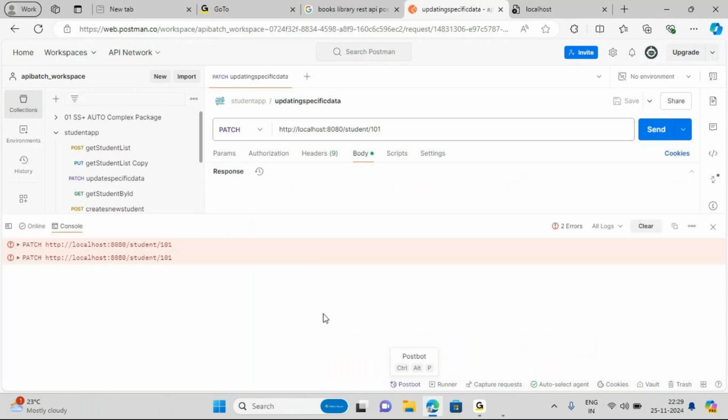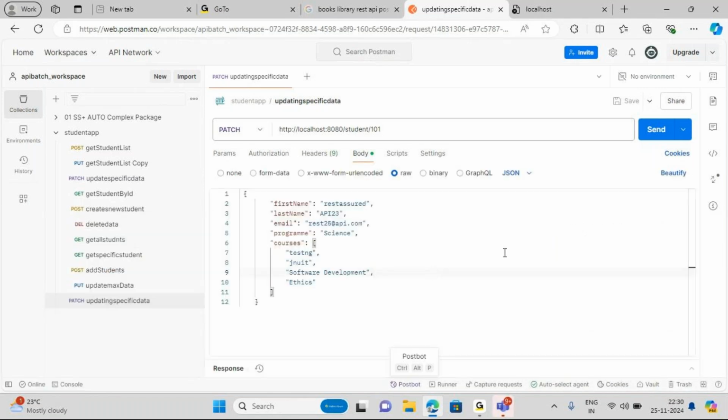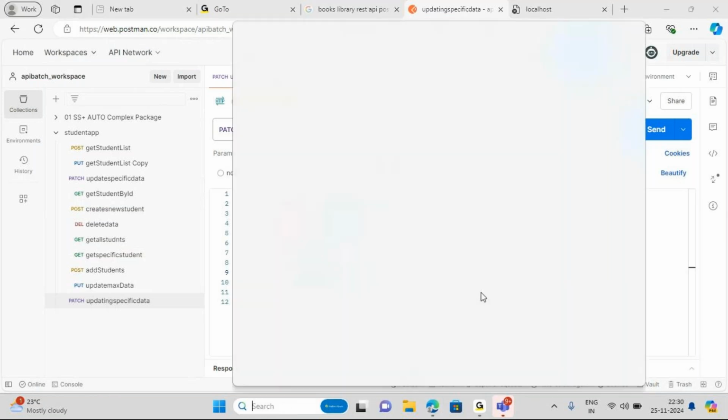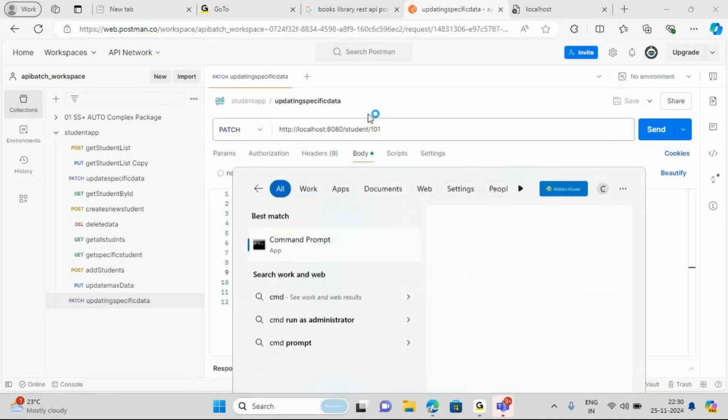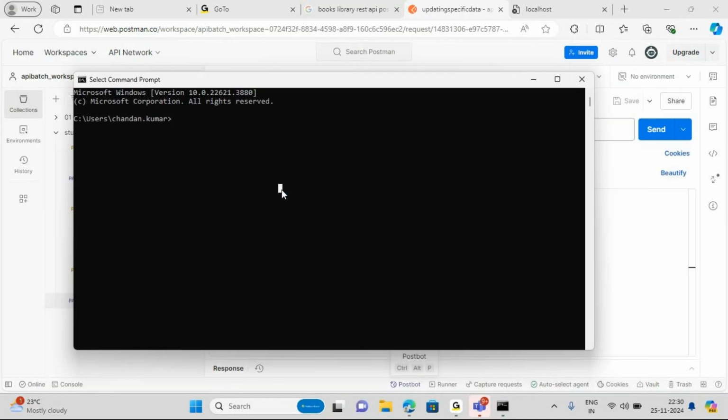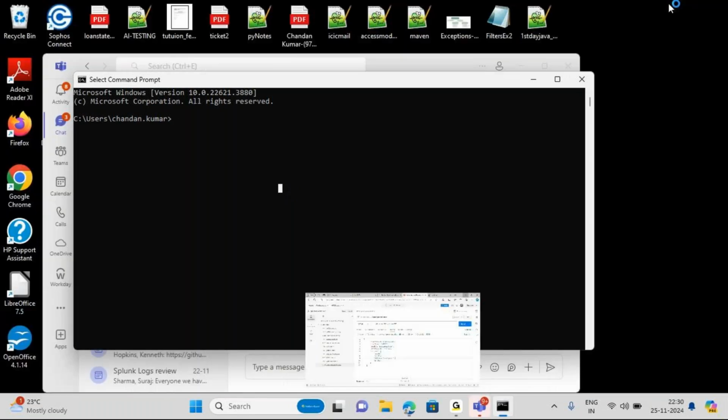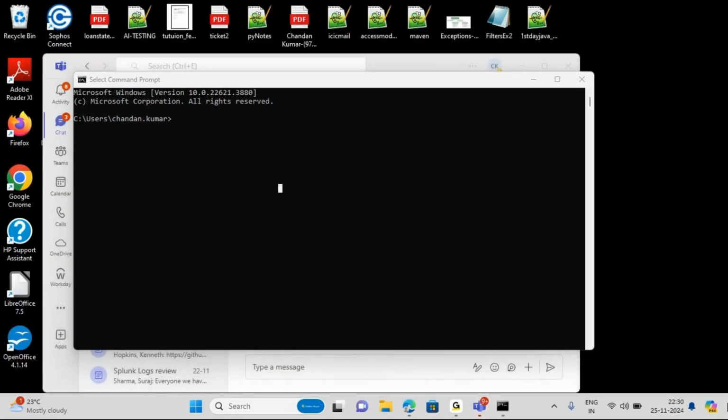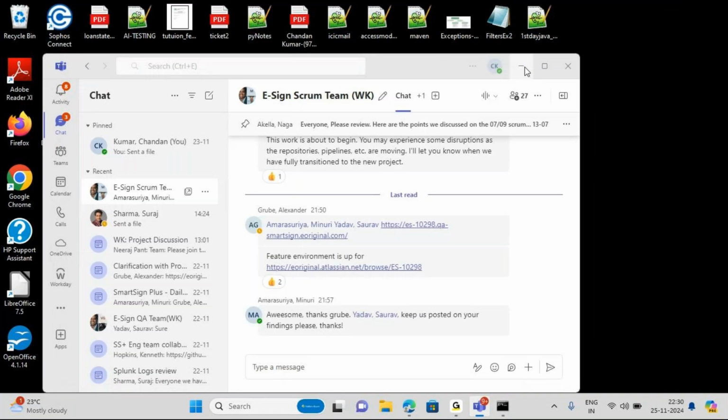See, now if I come here, this is my console, these are all the logs, 2 errors, fine, good. Now just go to the command prompt and run this application. On the desktop I have put the rest.jar file. If you want, I can show you here, just wait. Yeah, here it is, rest jar.